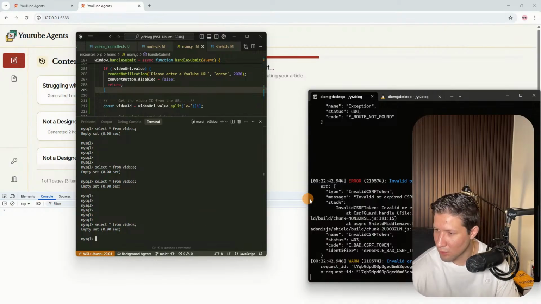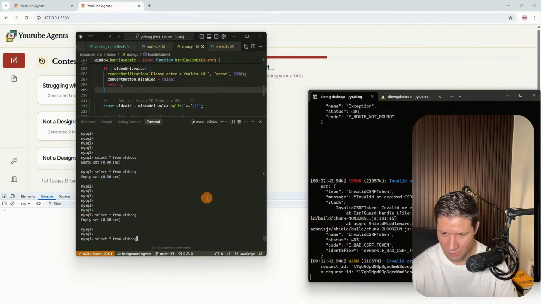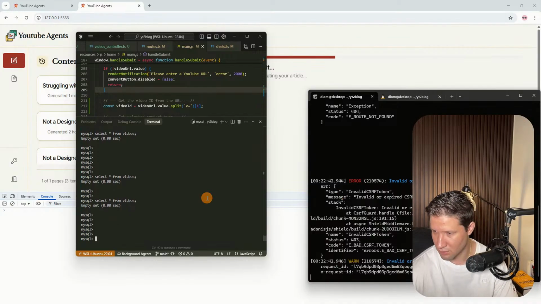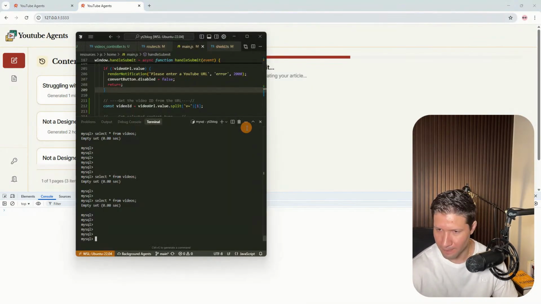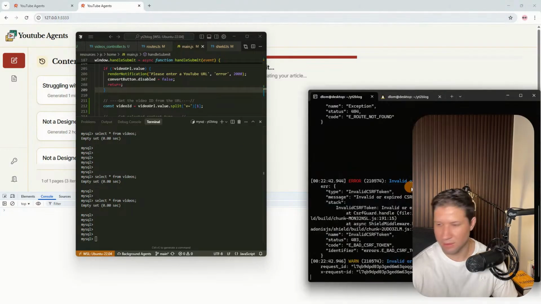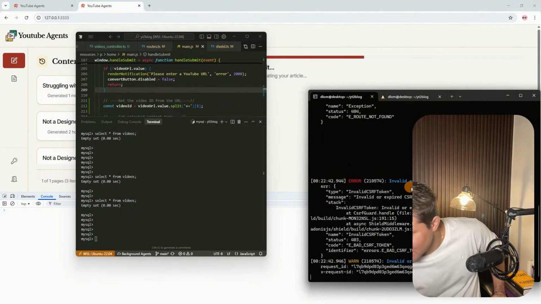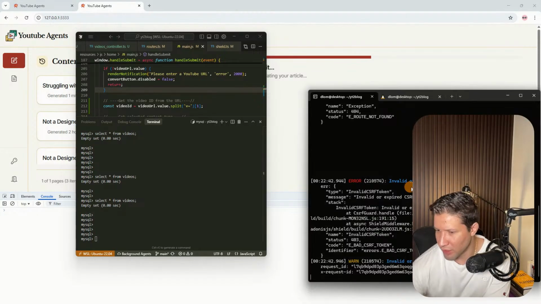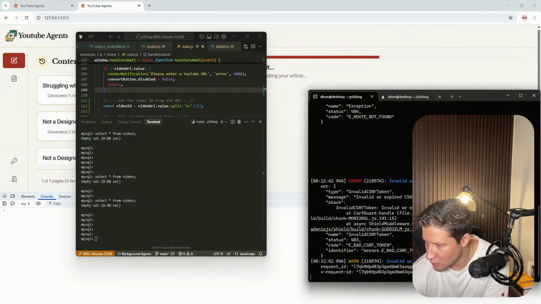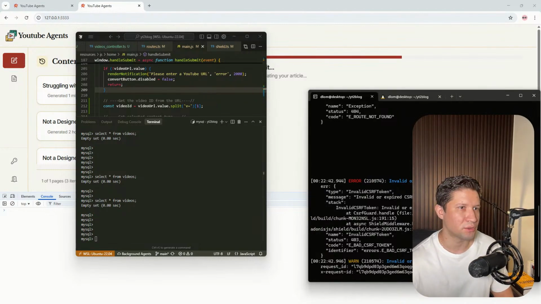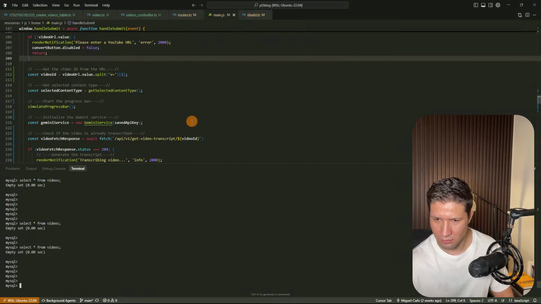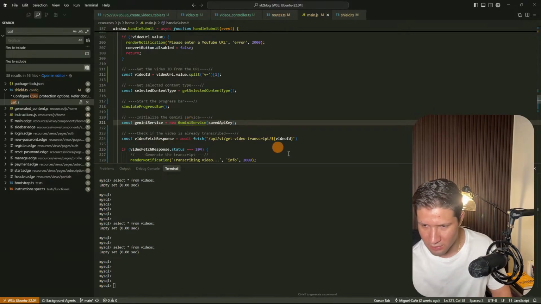Okay, so it's still giving me an error. Generated blog post. So what's going on? It's giving me invalid CSRF token. Invalid or expired CSRF token. So let's see. Why is it saying this to me?